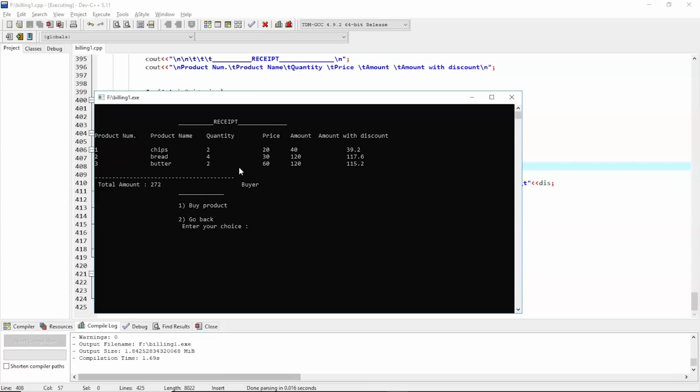And if we wish to buy another product, we can click on 1, else we can click on 2 to go back. So this is our receipt, our total amount is there. So this is our complete project on supermarket billing in C++. You can try it, although the code is a bit long, approx 400 to 450 lines of code, but it is worth trying.